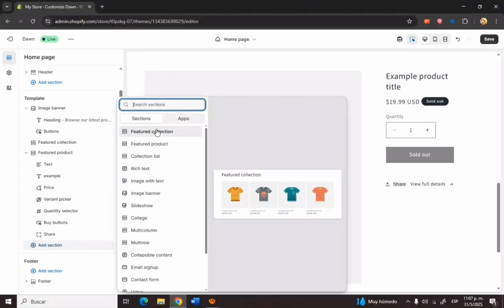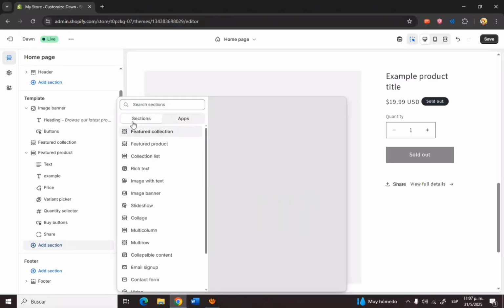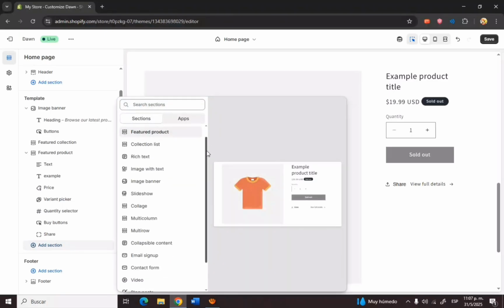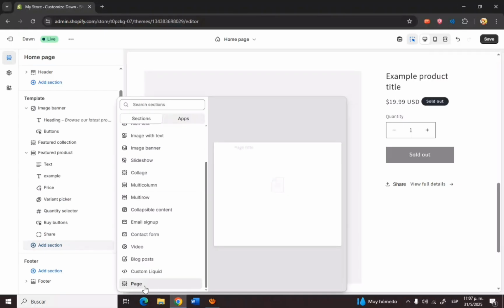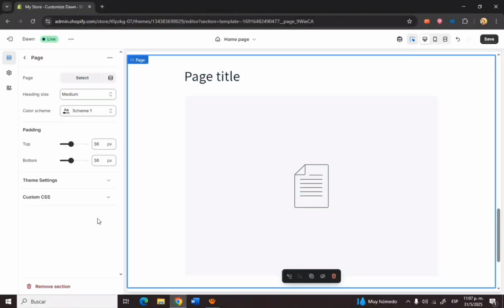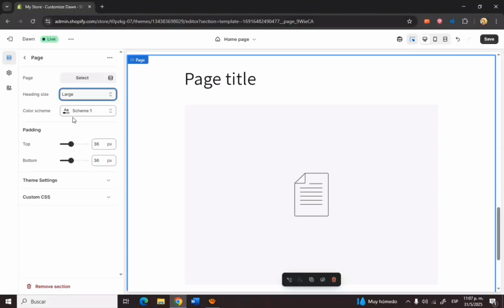Save your changes frequently. You don't want to lose hours of work due to a mistake or an unexpected shutdown. Once your template is perfectly designed and ready to go, the next step is to assign it to an actual page in your Shopify store. You can do this for both new and existing pages.